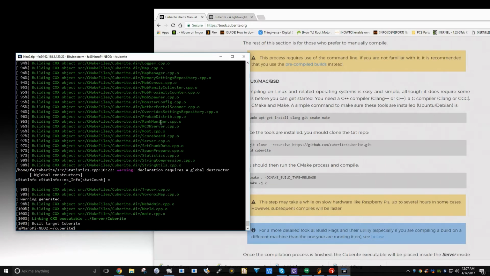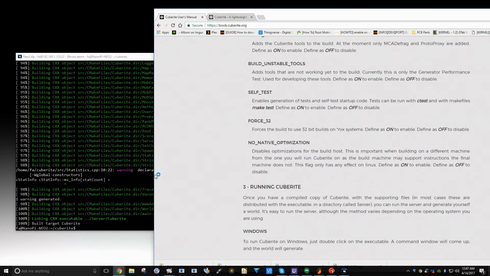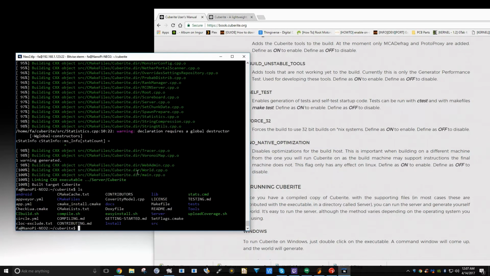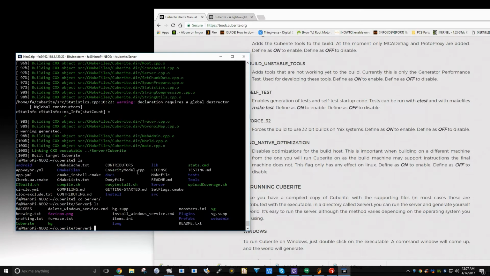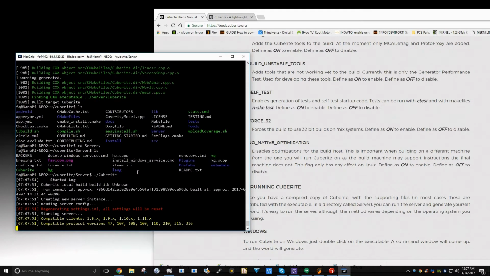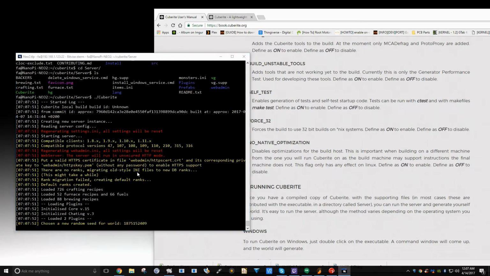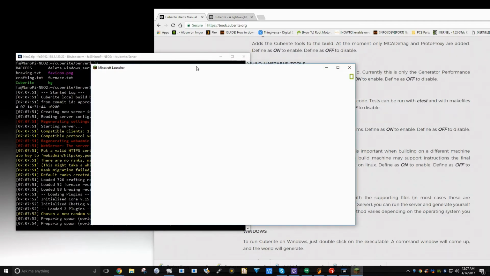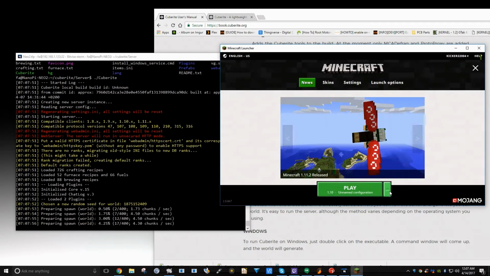So when it's all said and done, the only thing you've got to do is, we can look at the folder we have here, and you're going to move into server. So cd into server, you'll look in here, and there's a few things you'll need to do once you start the server for the first time. How you start the server is ./Cuberite, obviously, and it will build the world for the first time. You know, while I'm at it, I'll go ahead and get Minecraft going.